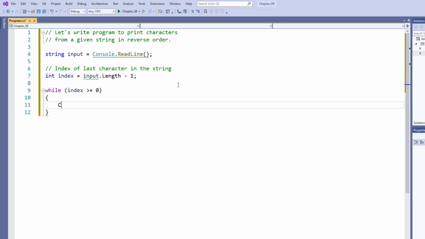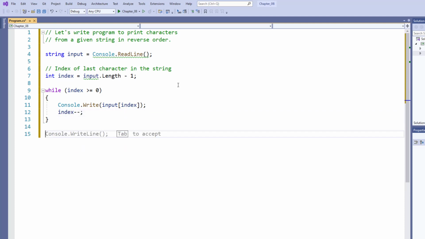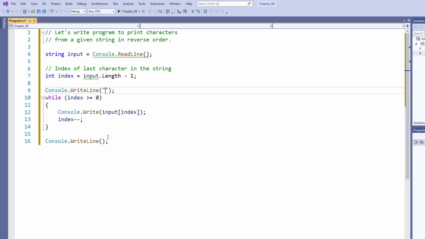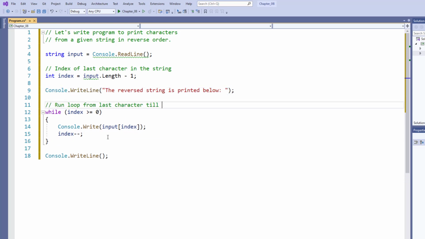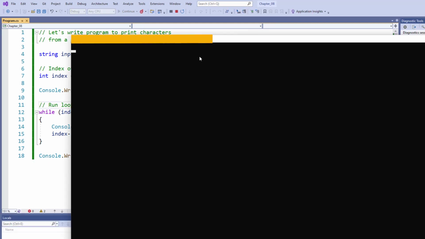Inside the while block, we can access individual characters and display them on the console using the Console.Write method. We have used Console.Write here because we want all the characters to be printed on the same line, one after the other. After this, let's decrement the value of index variable by 1. Also, just before the loop begins, let's display a message stating that the output will be printed on the next line. Now, if we run the program, we can see that the string is reversed.